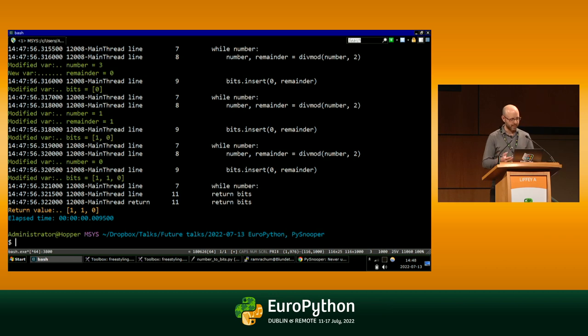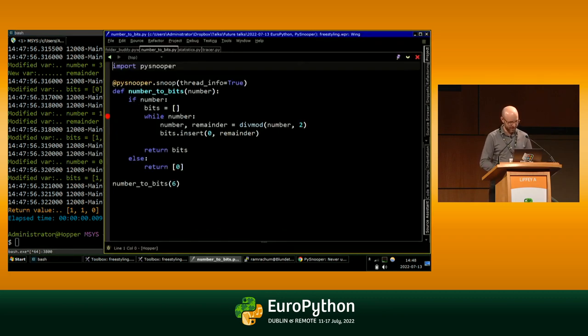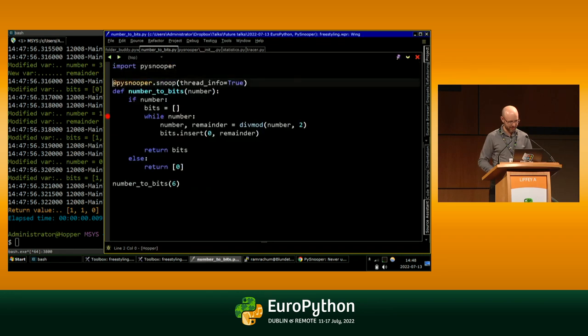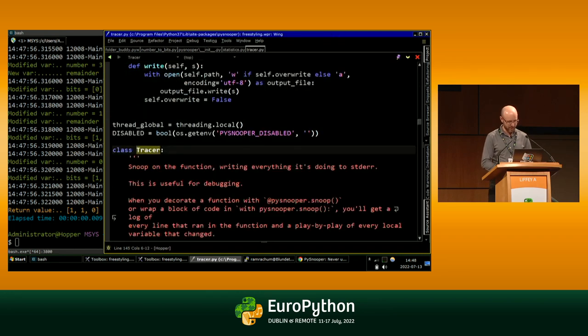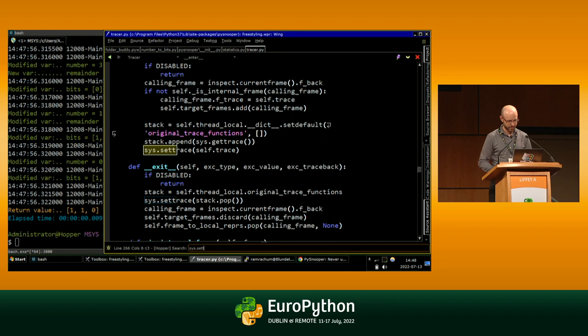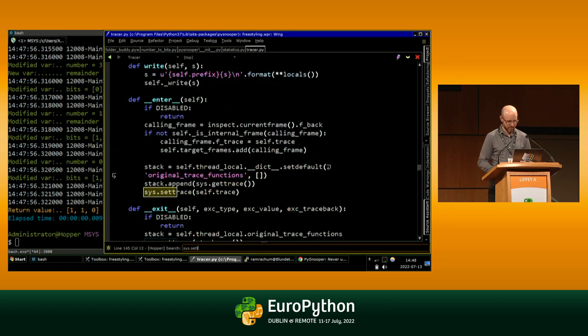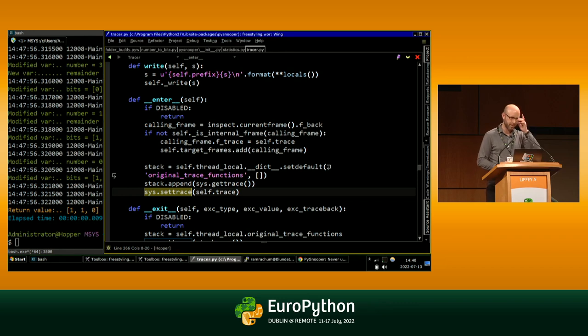Now, some people may be wondering, how does this magic work? How do I tell Python, please insert a print statement everywhere? It's pretty simple. There is a function called sys.setTrace. This is part of Python, part of the sys module.